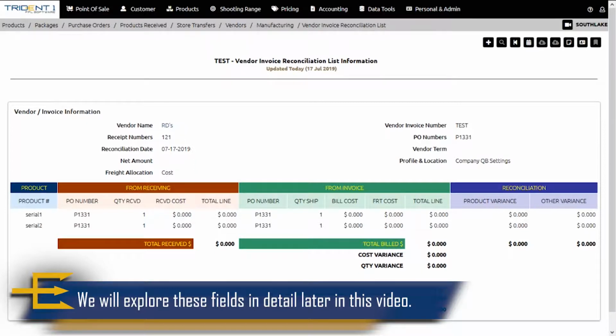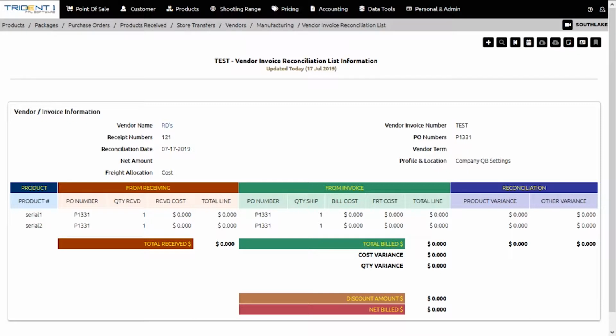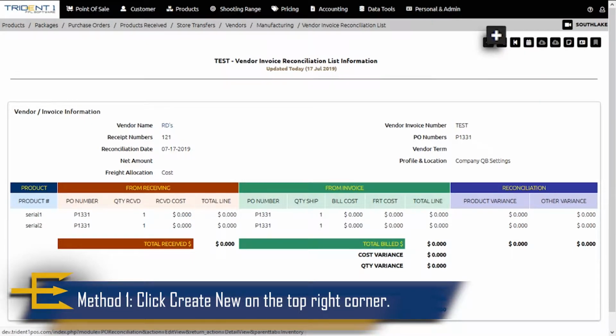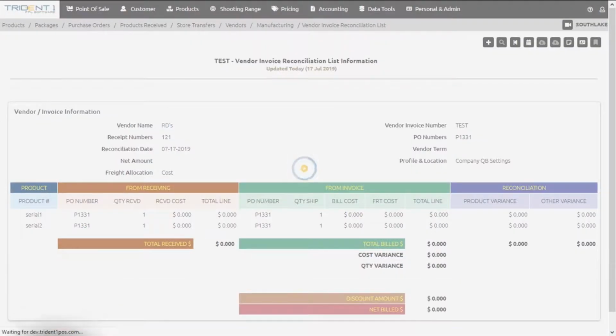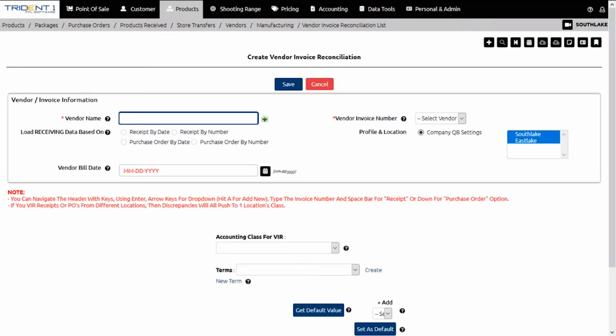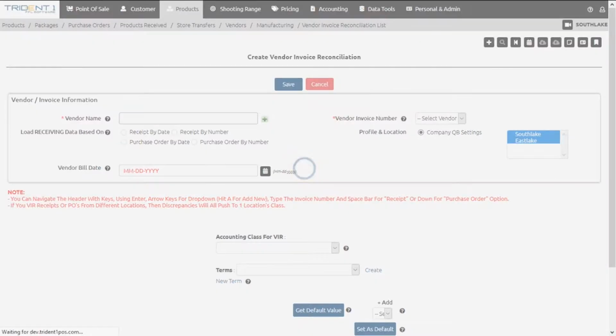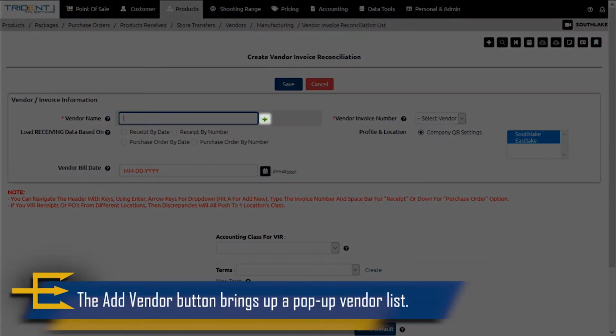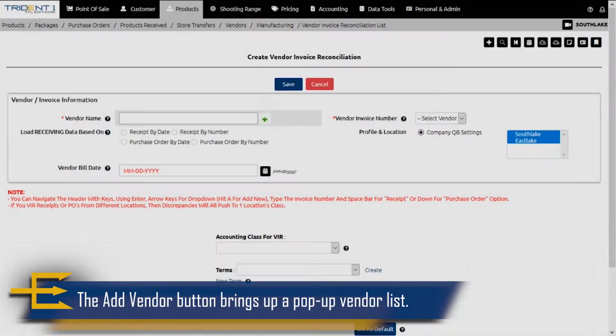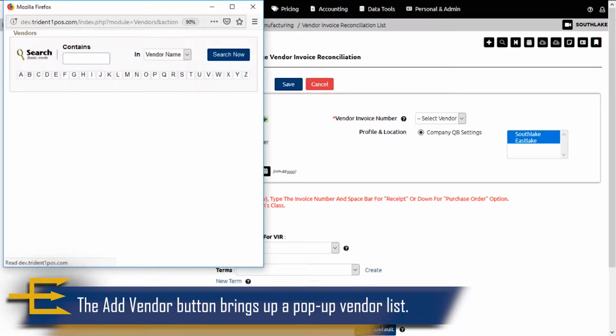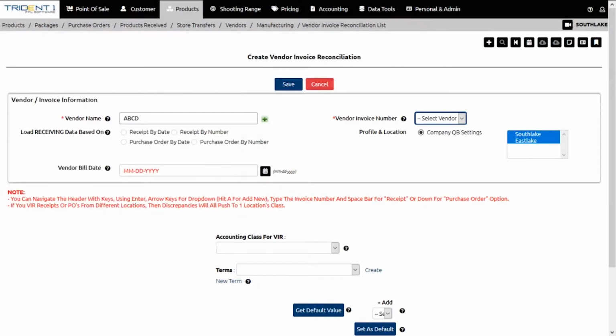Now, let's look at creating a VIR. There are two ways to navigate to the Create VIR page. One way is by clicking the Create New icon on the top right corner when the user has the VIR listing page open. Another way is by going to Products, Vendor Invoice Reconciliation List, and create Vendor Invoice Reconciliation. To begin, click the Add Vendor button next to the vendor name field. Select your vendor from the list.